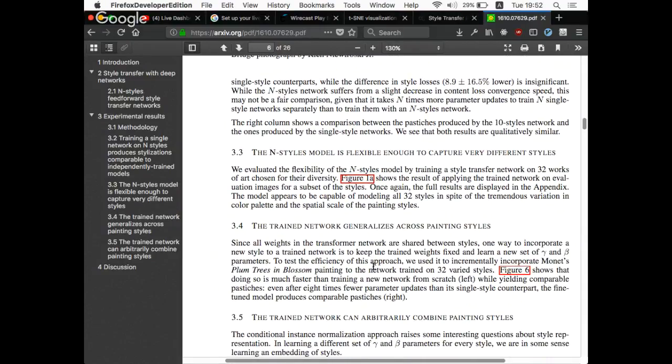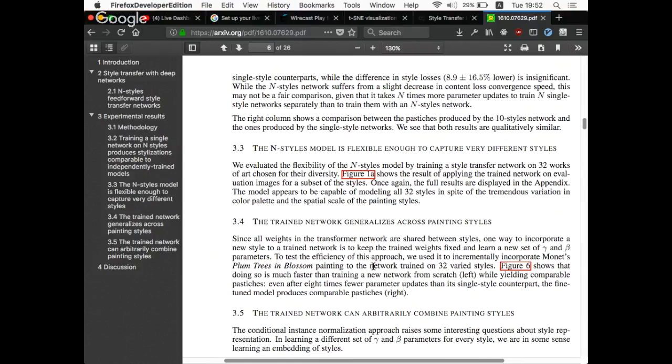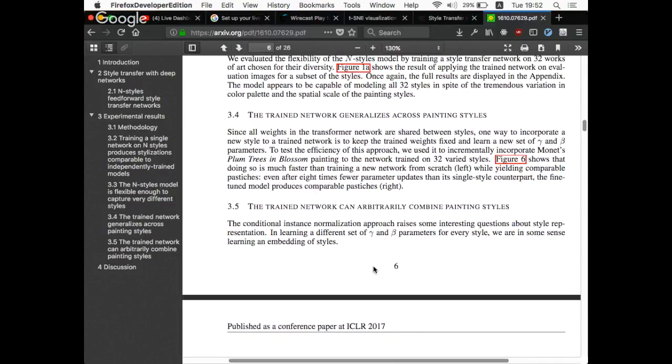I think it's mentioned in the paper, one way to incorporate a new style is to tune some parameters to learn a new set of gamma and beta parameters. You still need to train with complete images, right? It looks like there is some trade-off, but it's comparable. That's what they're saying.